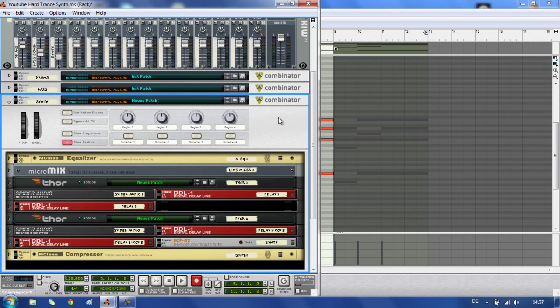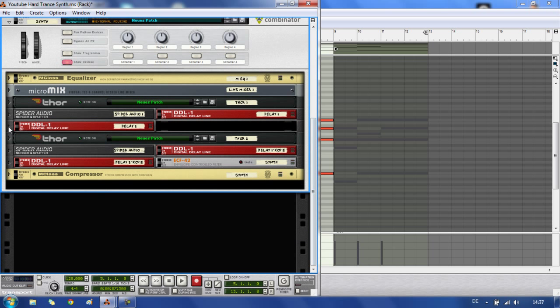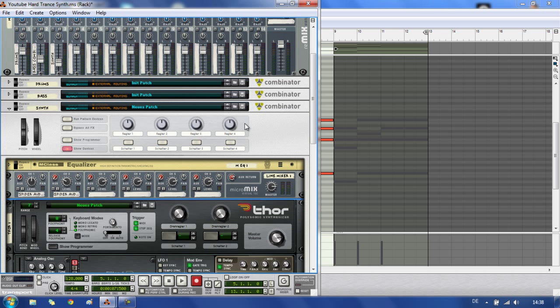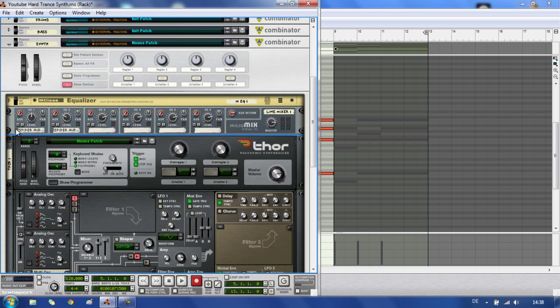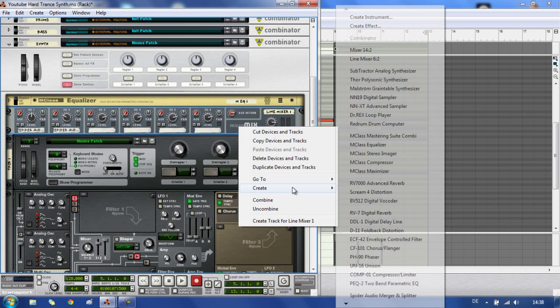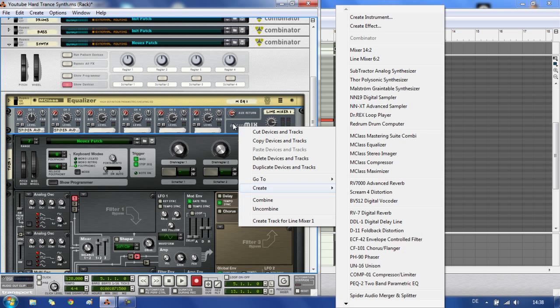This time I won't create a new project but deactivate all effects, and then we'll add them slightly and explain what they do. Okay, you create a Combinator patch which we use for the synth, and then the next thing we are going to create in the Combinator patch simply is a line mixer 6.2.